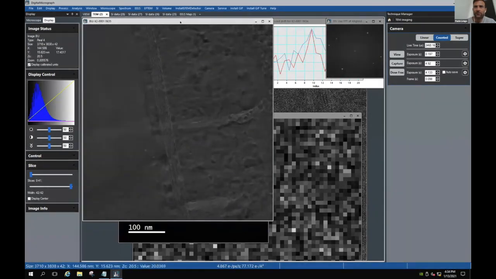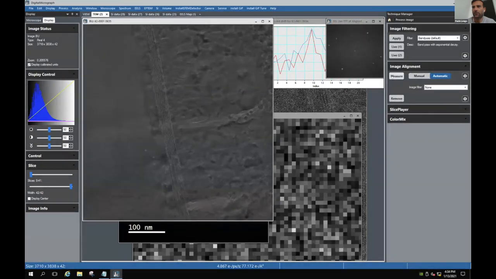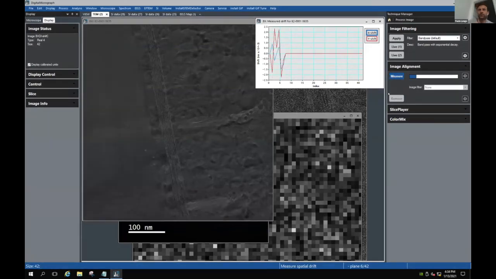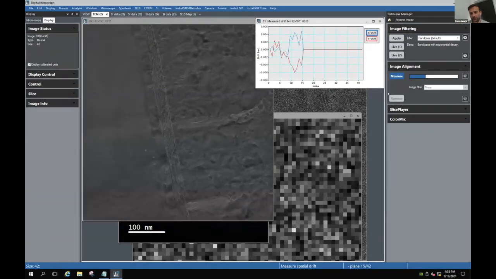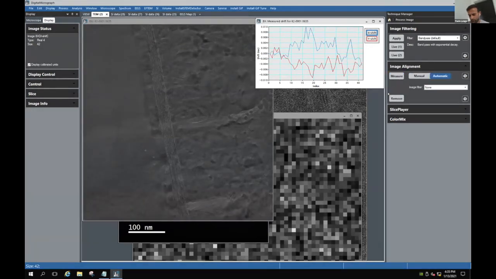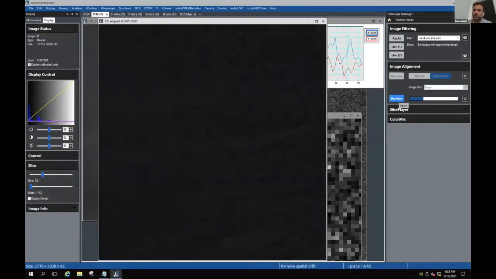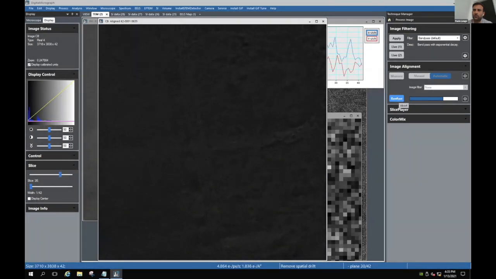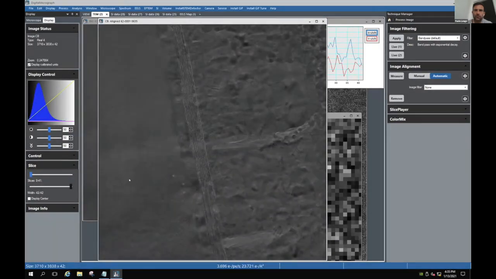But let's see what happens if we do some drift correction. So you have the stack here, you go back to DM imaging, process image, and you measure the drift. Let's see if we can improve the quality a little bit. Okay, then you say remove. Let's see if we gain something in resolution. Okay. So that's the aligned one.